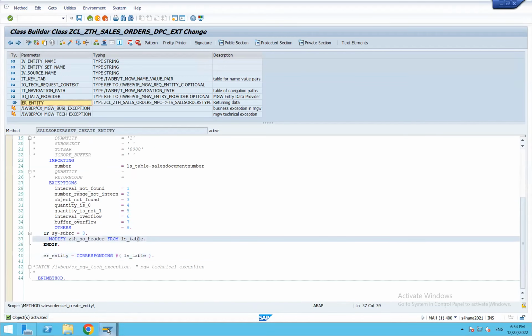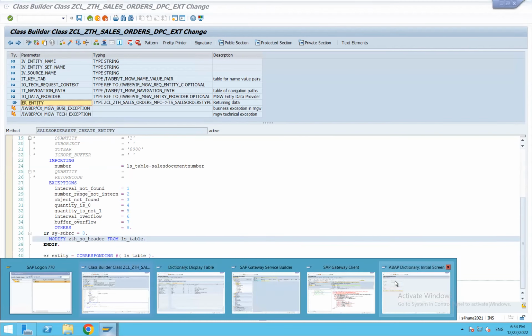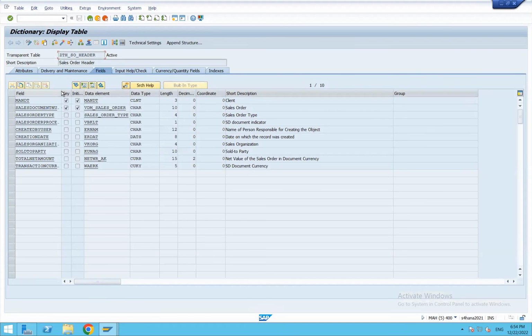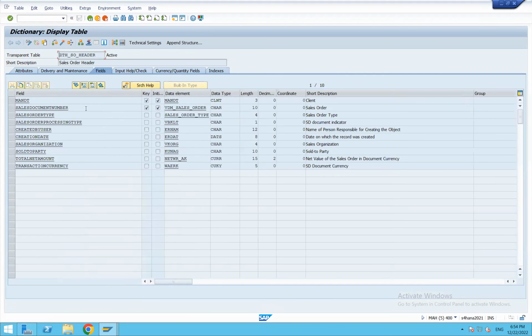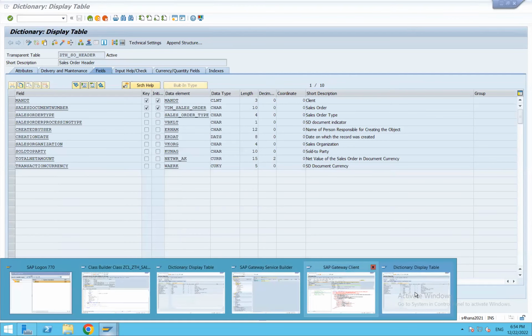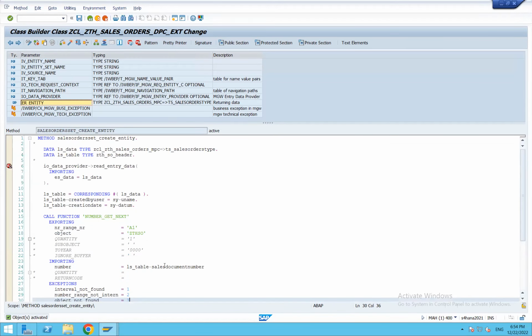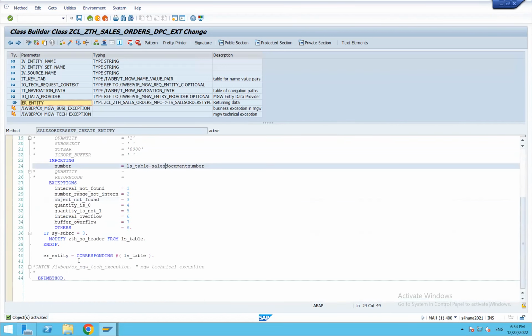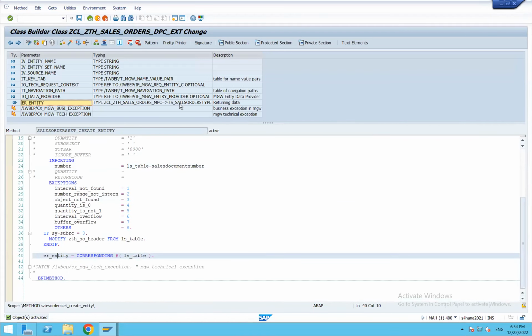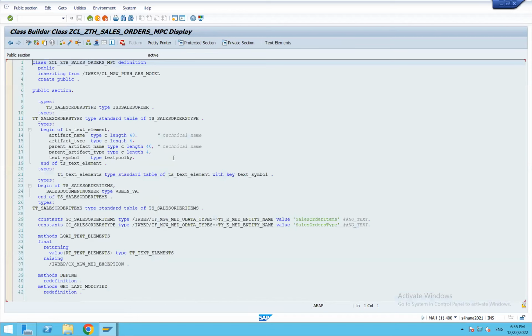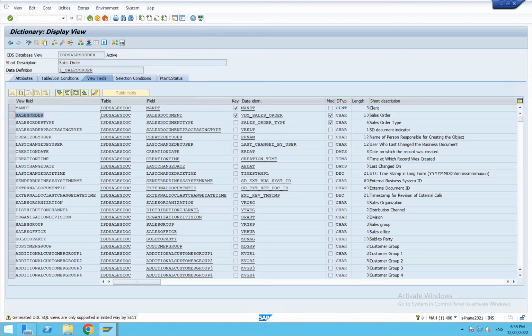So from ls table, let me go here and see here, it is sales document number, and in our implementation, no, it should be same. Okay, yeah, in our er entity, it is referring to the structure. The structure doesn't have sales document number.